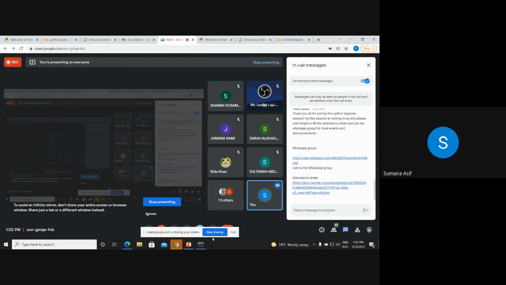Okay, I think the screen was stopped. I'm not able to share my notebook. Jupyter notebook, just a second, I'm sorting this out. Okay, let me just show you the code then.